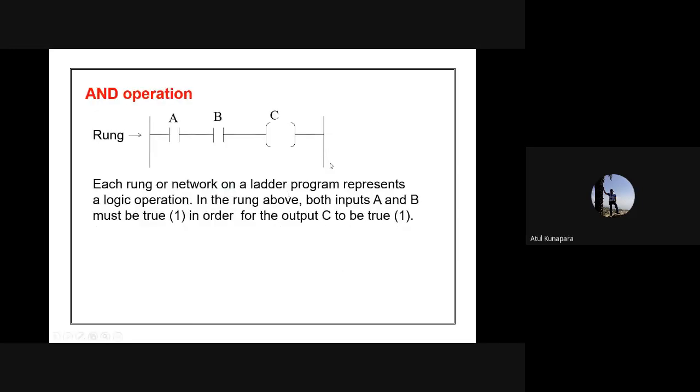Now let us say, for example, I want to perform an AND operation in my ladder language. I have two push buttons, let's say A and B, and I have one output, let's say a fan. We give the name C to it. So I say when I press both the push buttons, only then my fan should go on. For all remaining conditions, meaning either switch is on or both are in the off condition, my fan should not go on. That is what we call an AND operation.